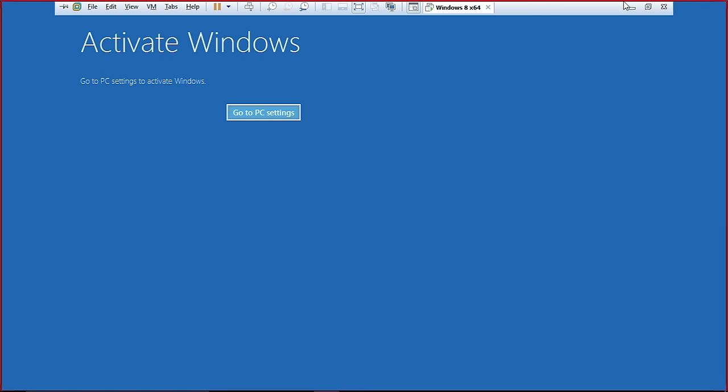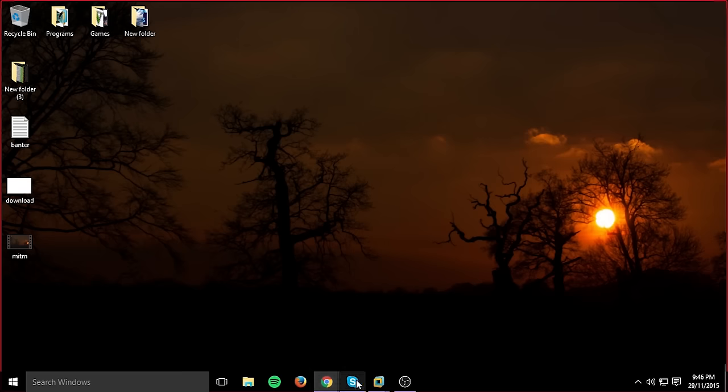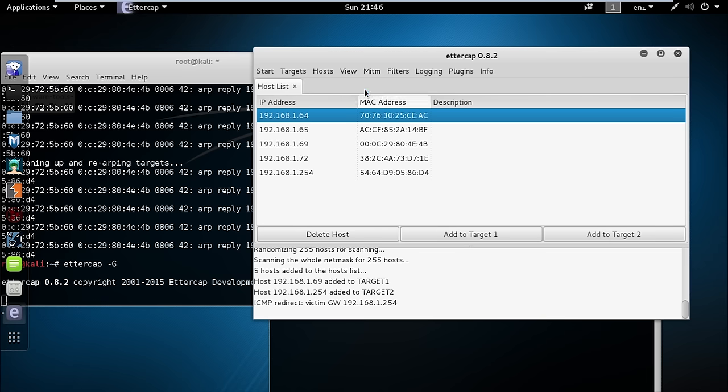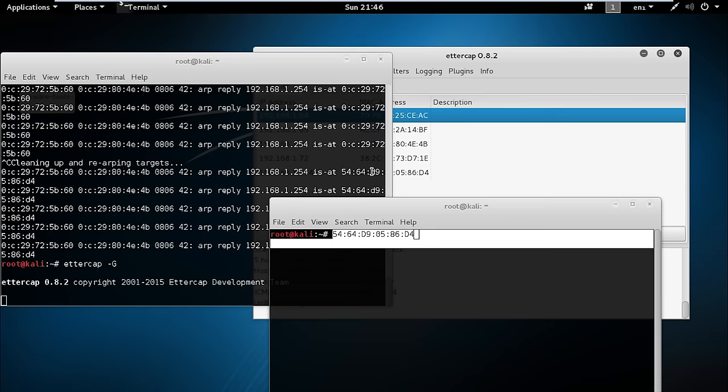Get off. Don't forget to activate Windows, guys. Right. You need to run Wireshark. Would have helped if I started sniffing, actually. Yeah, that probably would have helped.